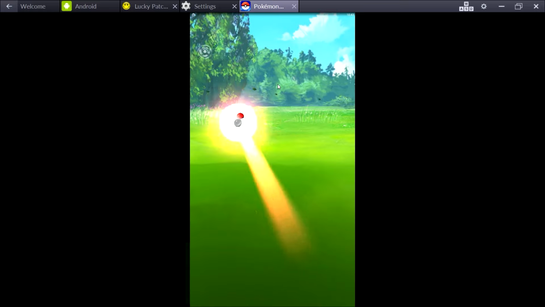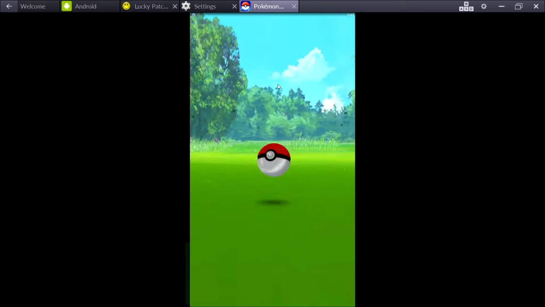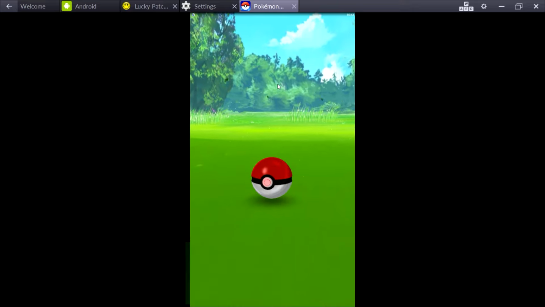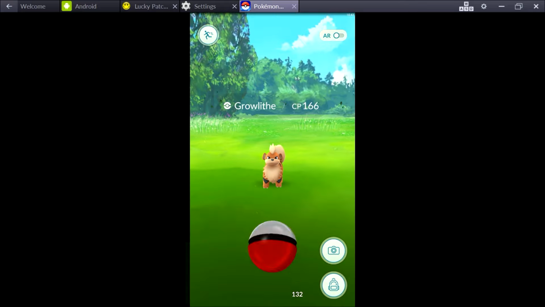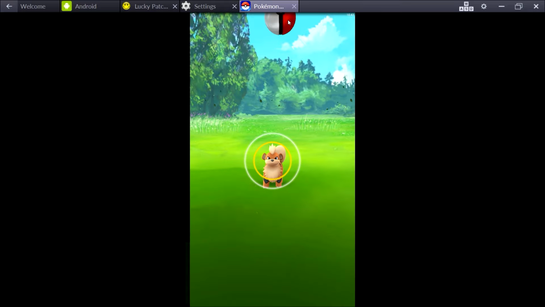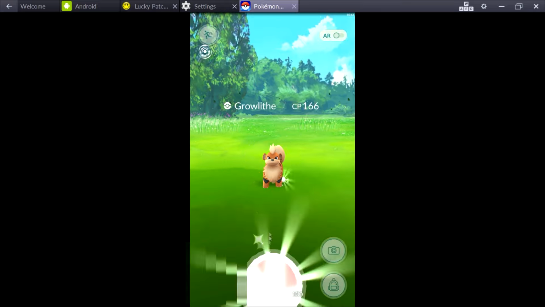Now I have no idea what was happening here, but as you can see, the game doesn't crash anymore. So when I did say that removing Google accounts does work, I wasn't lying. It is actually a thing, because now obviously my game isn't crashing.